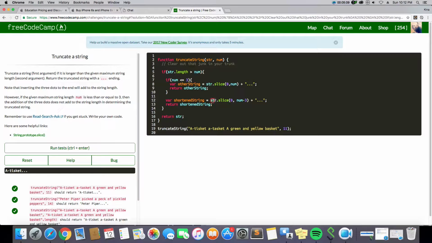And all I do here is I take the string and I call the slice function upon that string. I say that I want to start at the very first element in that string, which in this case, taking this string for instance, would be the letter A. I want to start at the letter A, and I want to end on the number that's passed in, which in this case would be 11. But take note that I'm saying num minus 3, and I'm doing that because we want our string to be shorter than the number that's passed in.